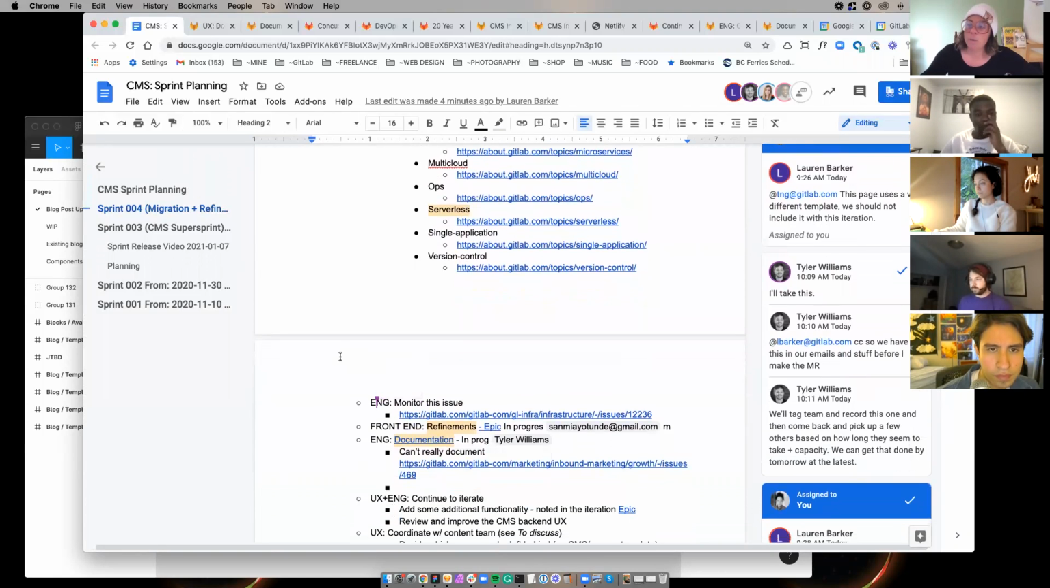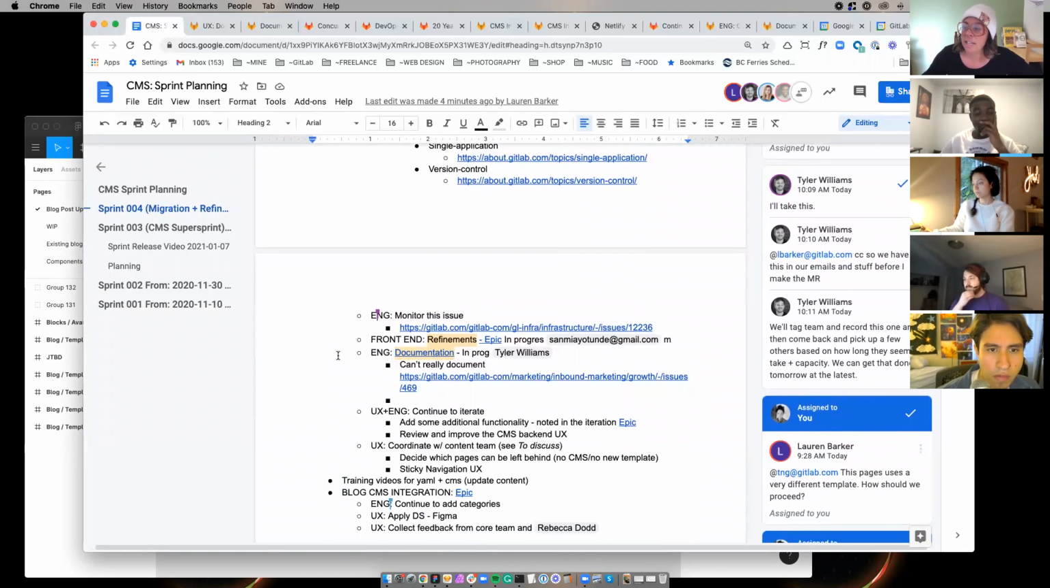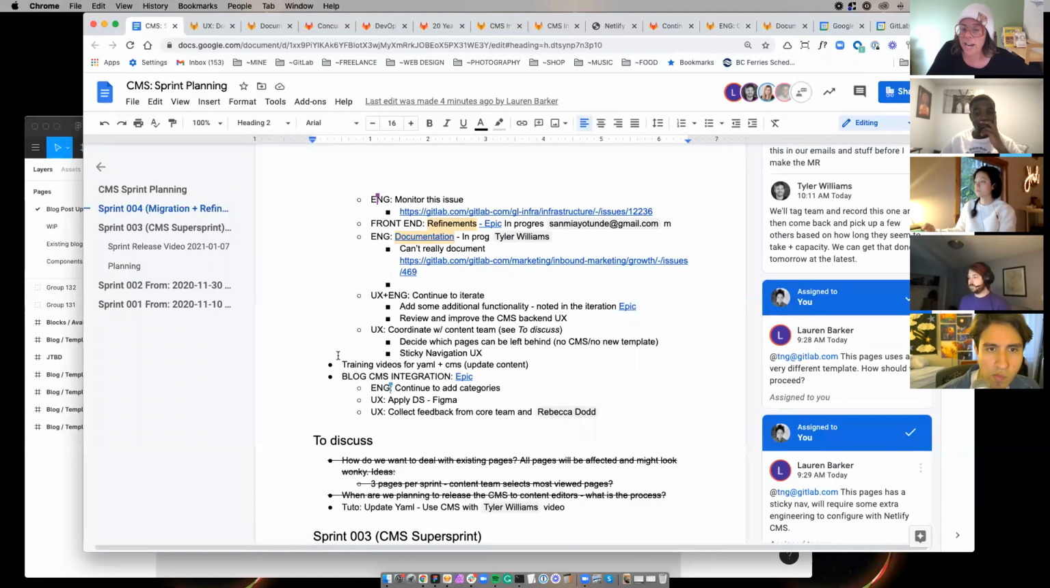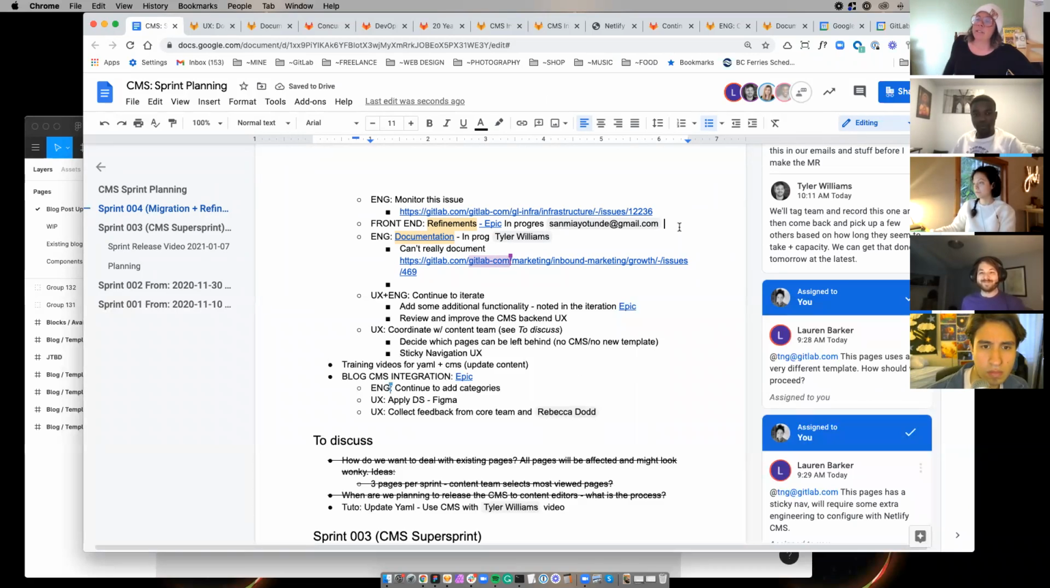Another thing for engineering, we're going to continue monitoring the infrastructure issue where they're creating an OAuth application in our GitLab instance. Once that's completed, we'll be able to turn on Netlify CMS on our about.gitlab.com URL. We'll pass it over to Sanmi for our front-end refinements.